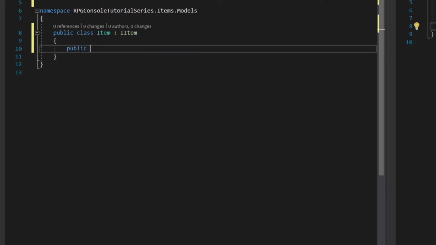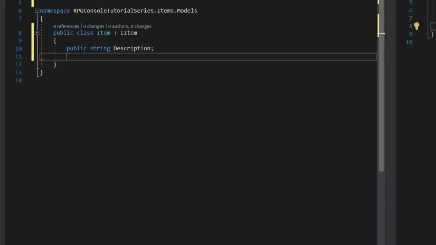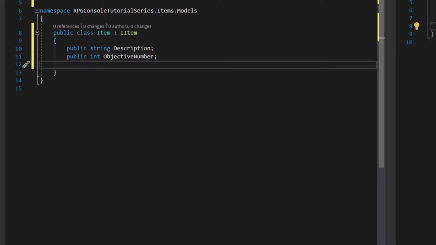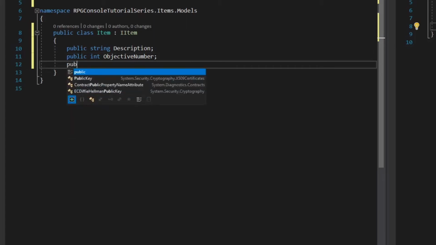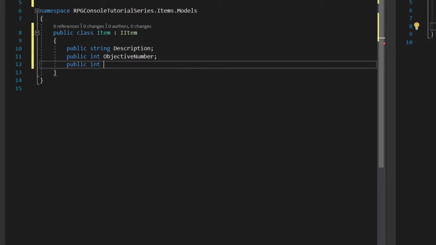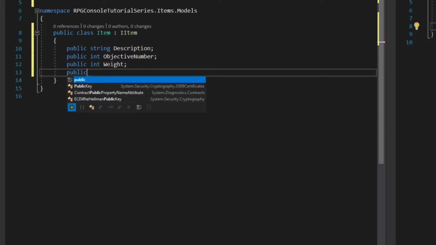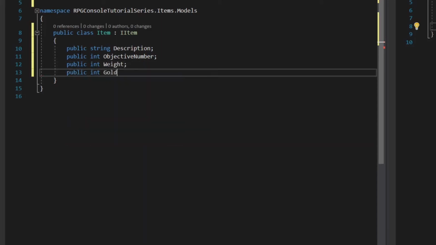But I can think of some attributes. We need a public string description of what the item is, maybe. Public integer objective number. Maybe this might be something that's used later on in an adventure. That could be a total throwaway. Public integer weight. How much does this weigh? And a public integer gold value.